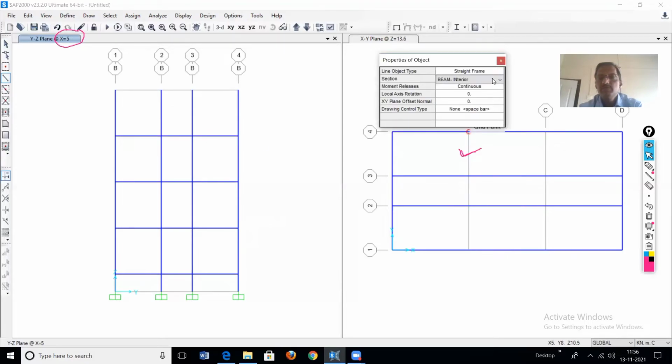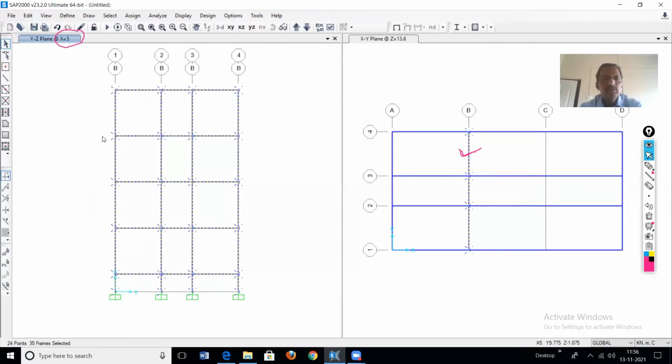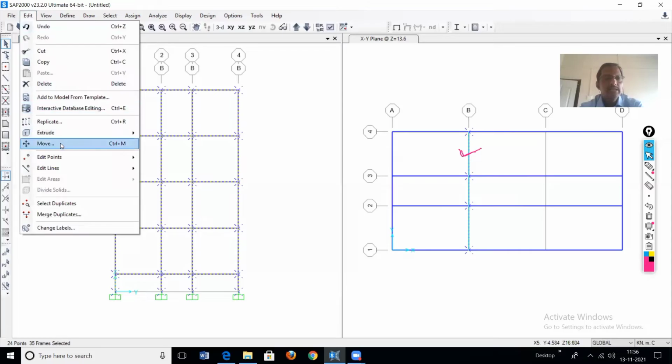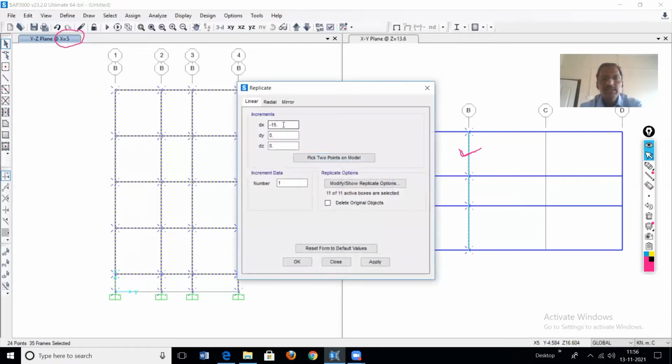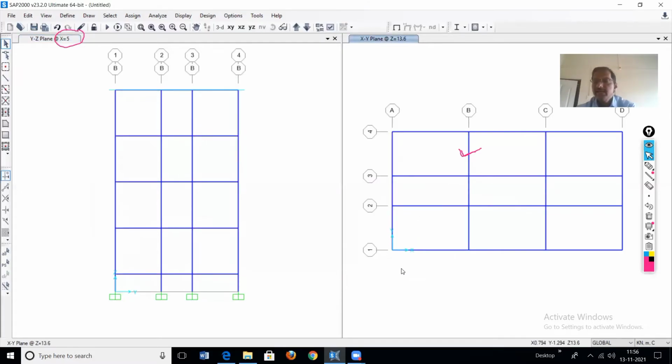Then this is a top, therefore it is a beam terrace interior. Okay, and now we'll replicate by distance 5 meter. Edit, then replicate. So in x direction it is 5. One number, apply, okay. It is over. That is beam and column assignment part is over.